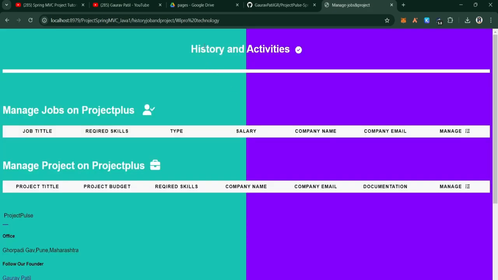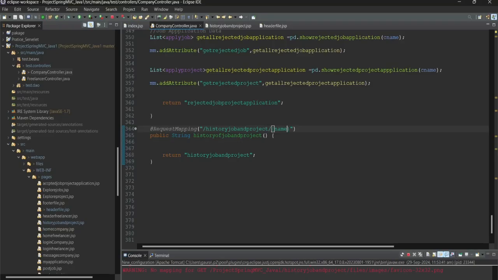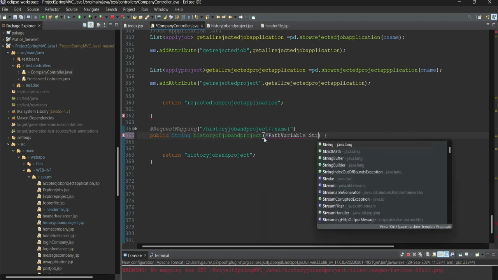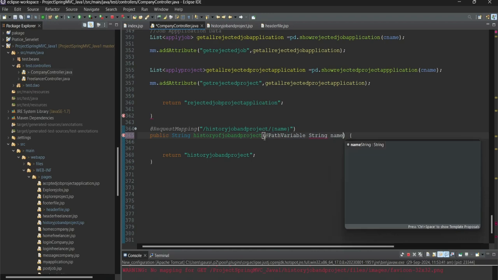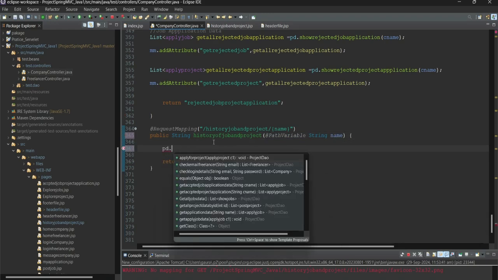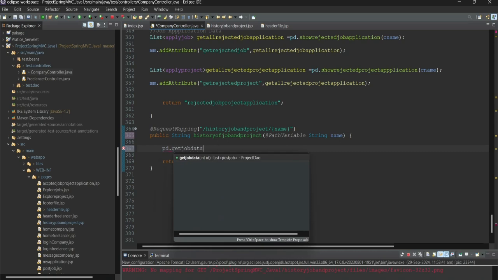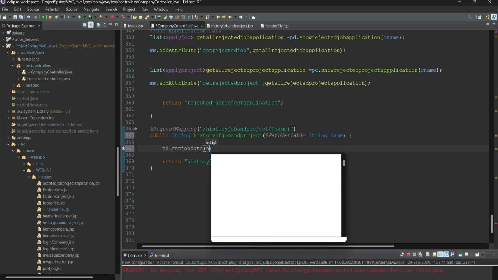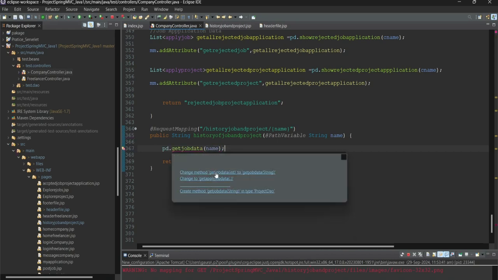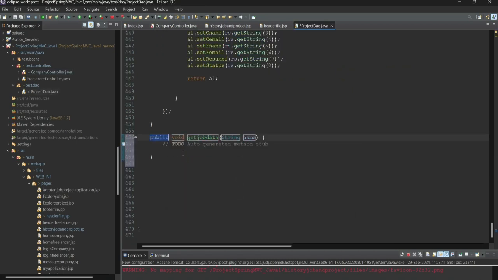I already discussed that with you. So to get that particular data, we have a name here. We have to take this path variable annotation, path variable string name, and declare one method here. So pd, which is project dot pd dot get job data. In that we have to pass our name. We have to put a semicolon. We have to click on that method, create method in project DAO. Here you can see the method is created.